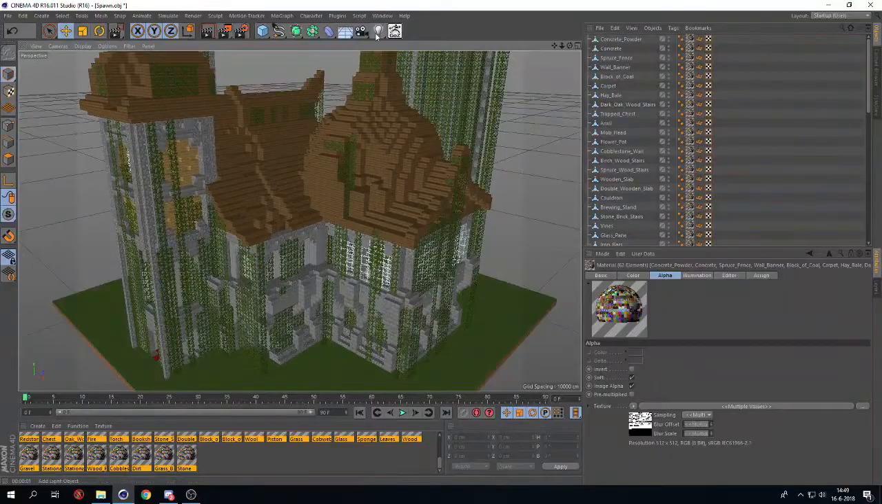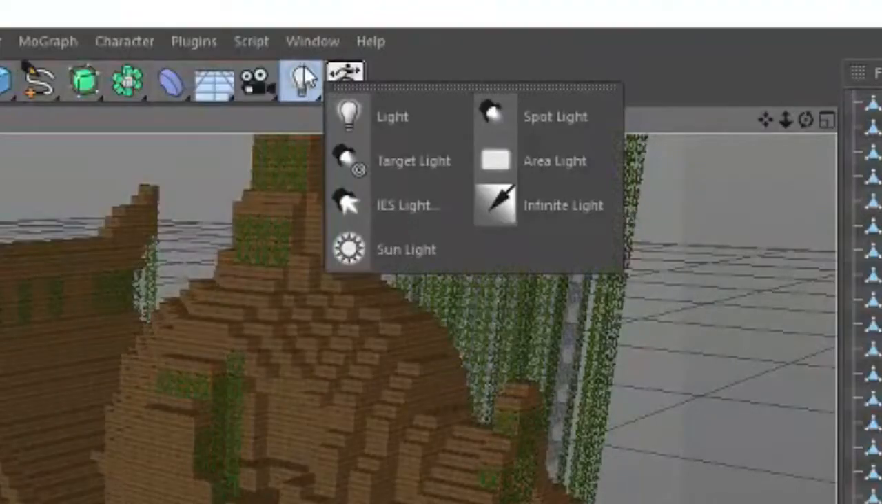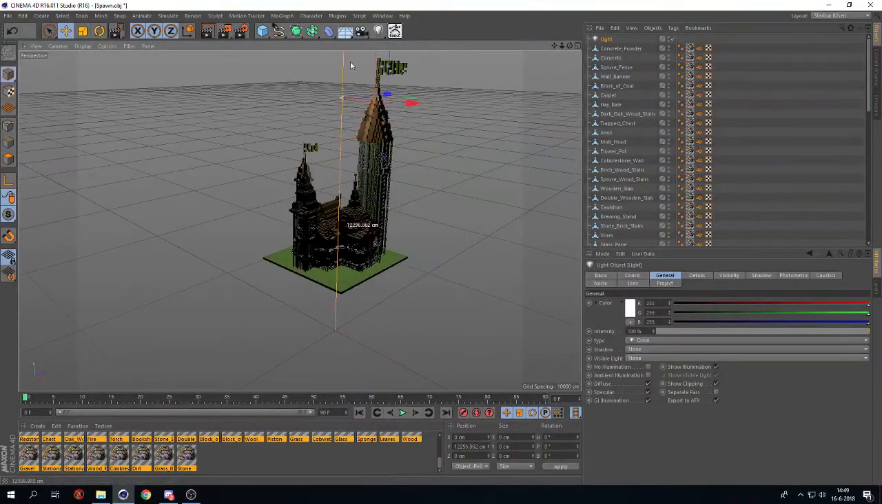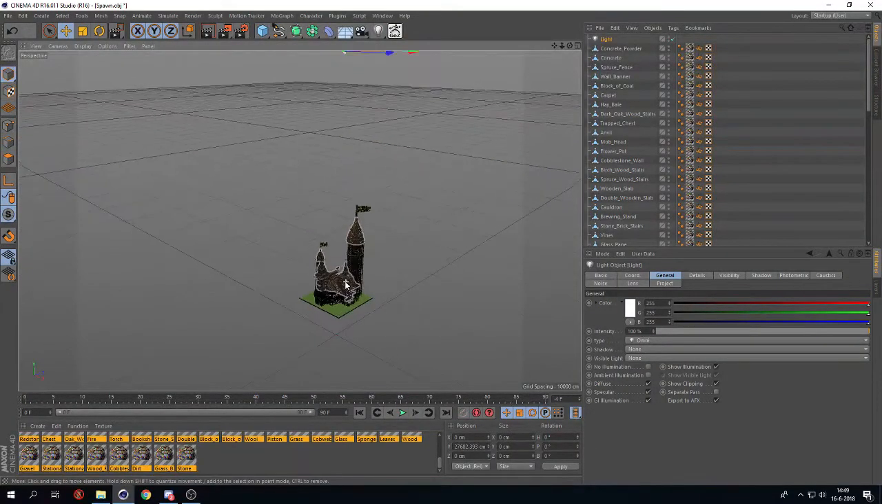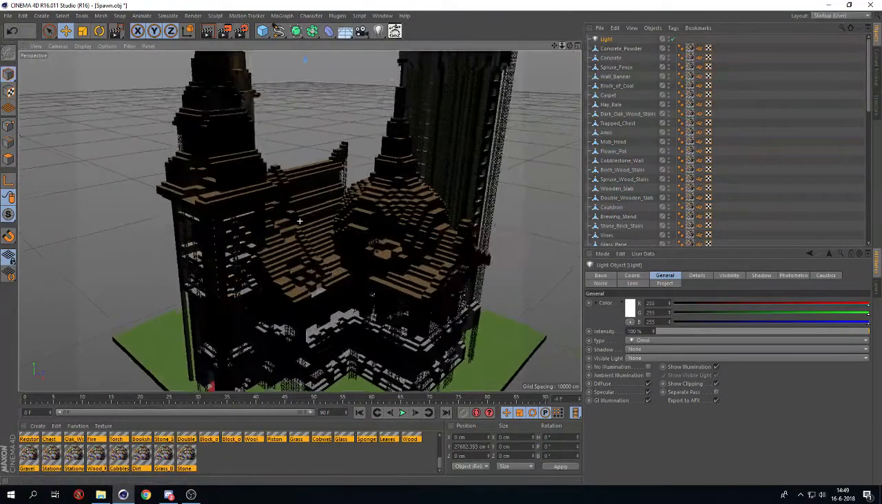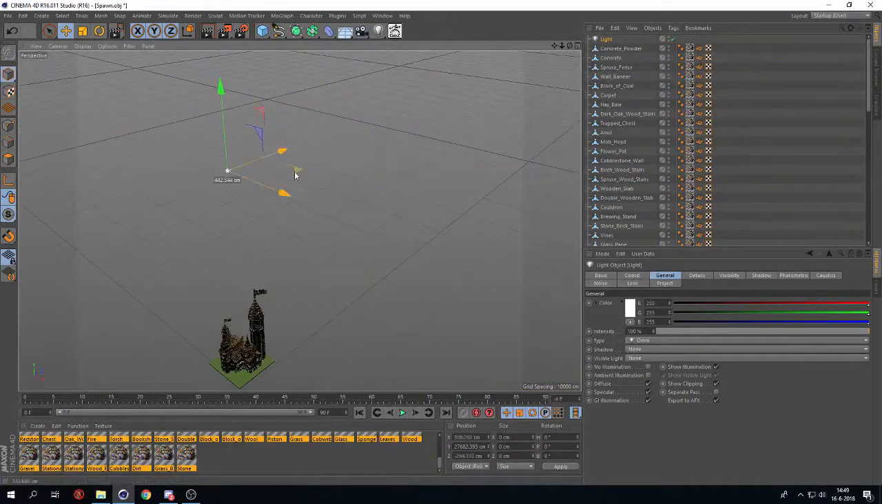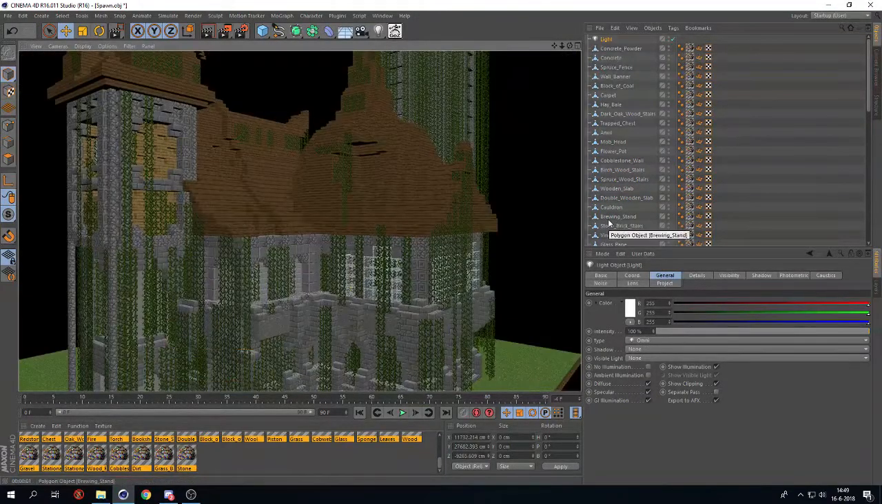The first thing you want to do is go up here and grab a light. You want to move this light up into the sky, like about here. So we're going to be making the picture from right here, which means that we want to move the lamp over here a little bit. If we render it out now, it still looks absolutely horrible.